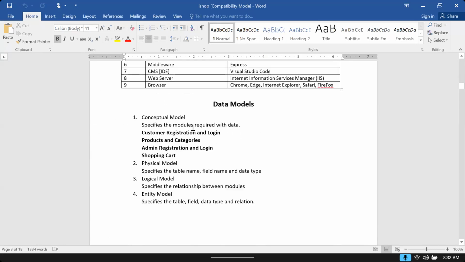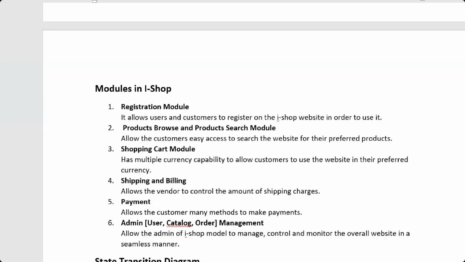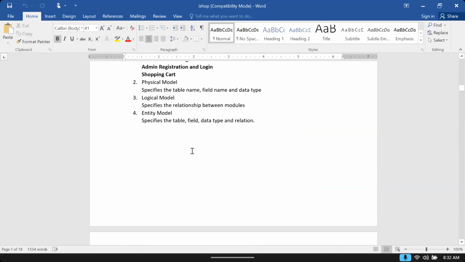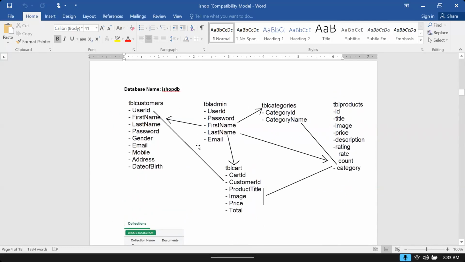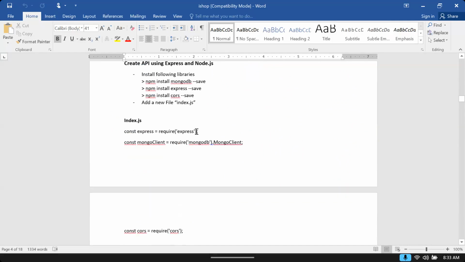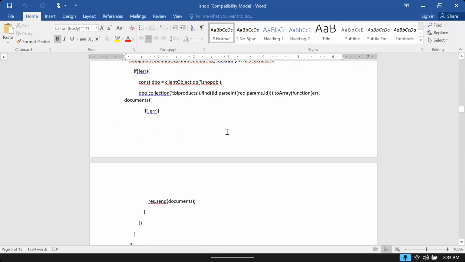In this, there are 9 modules. This project contains 9 modules. What those modules are and how they work, I gave here: registration module, shopping cart module, billing module, payment module, admin module, everything. And I gave the database design also: what tables, what data to maintain, what the relationships are, with database table names. And I gave the APIs also, that means how to create an API for those API endpoints.